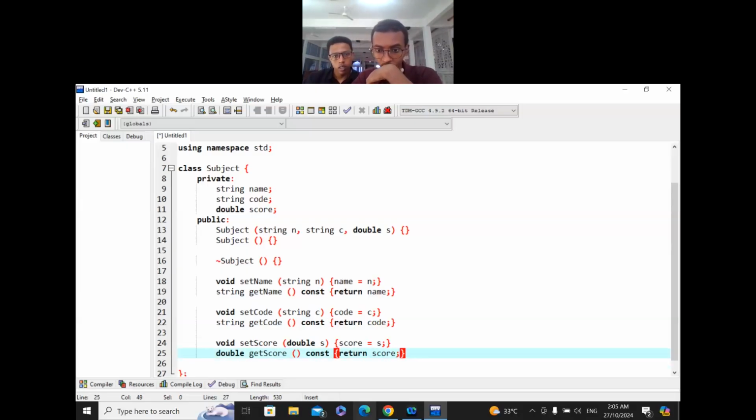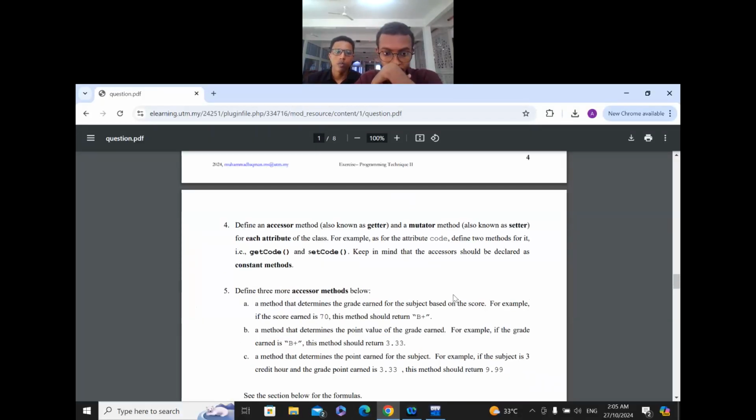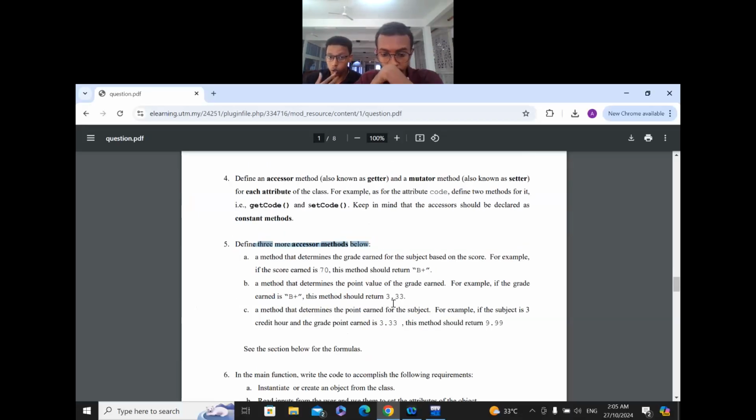Okay, I think this one is set as unmuted. Three more acceptable methods. You want to do this one? Yeah, this function should return, if the score is 70, B plus, and if it's 80, it should return A. So we should name it getGrade, to get the grade.